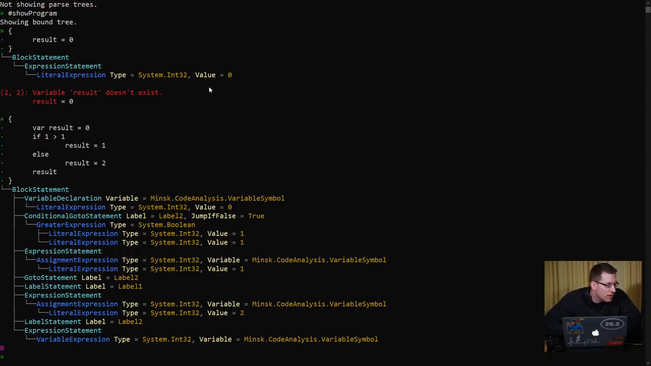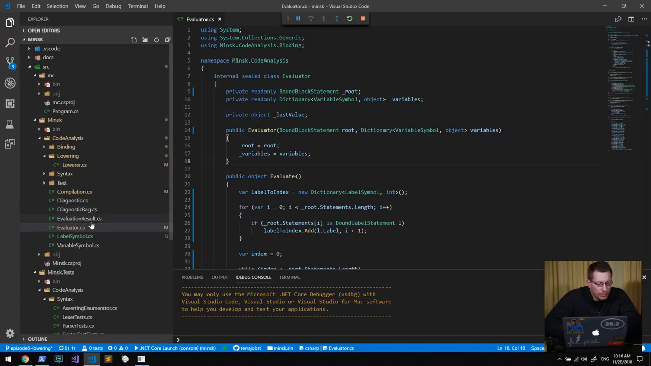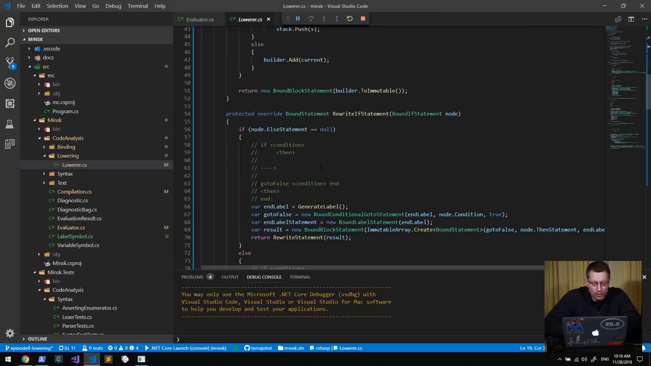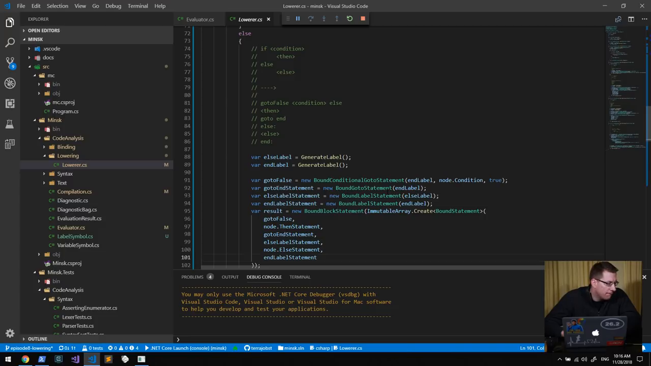I think somebody is already calling out what the problem is. Let me just go back to the chat so I can actually see it. Line 64, change end label into else label. Okay, let's try this. Where is the lower bar? Line 64. Line 91. Yes, that is correct. That would be the else label. Good call. Good catch.